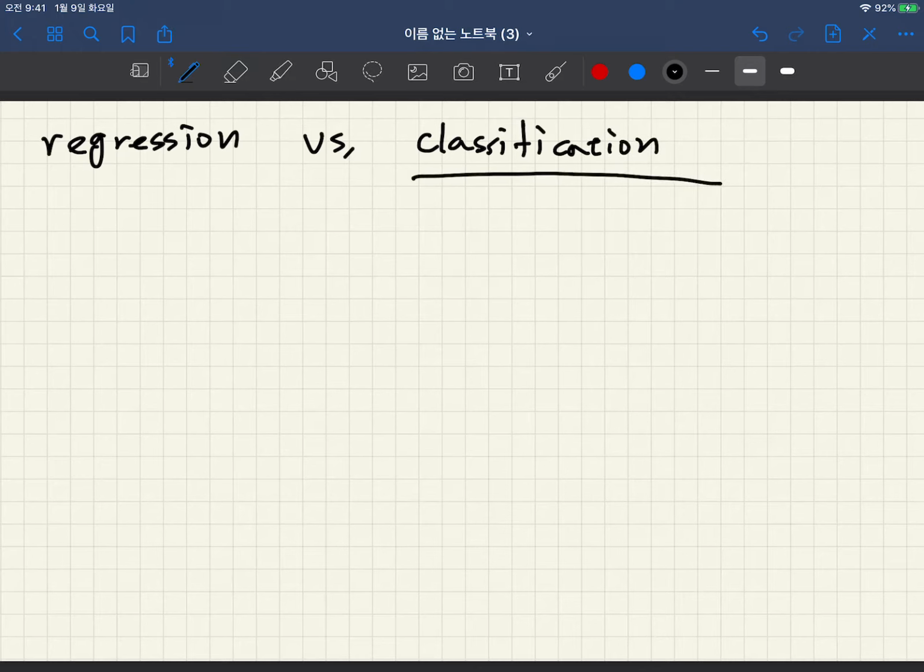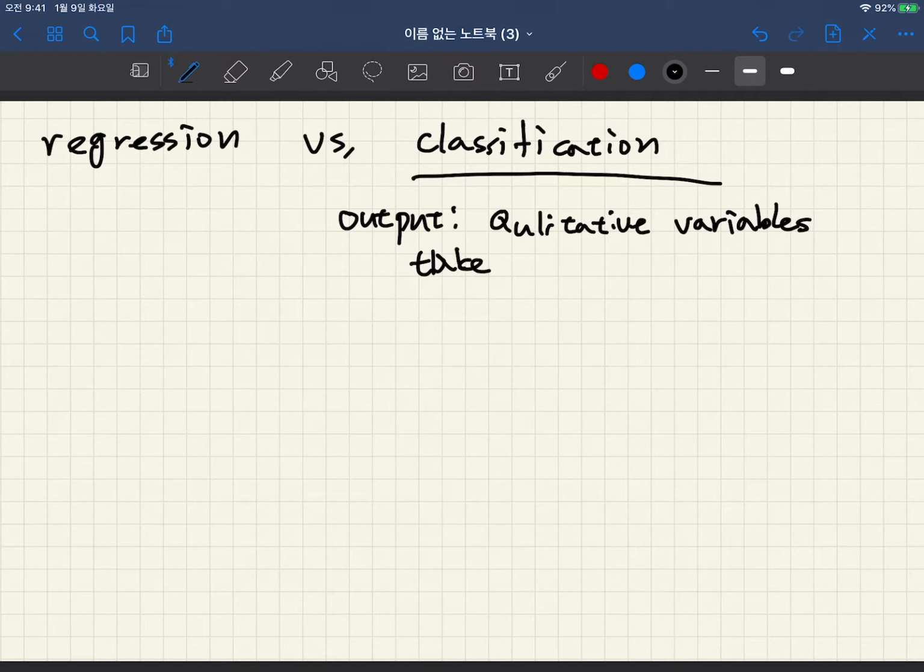In a classification task, usually the output is qualitative variables, which take values in an unordered set, let's say C.